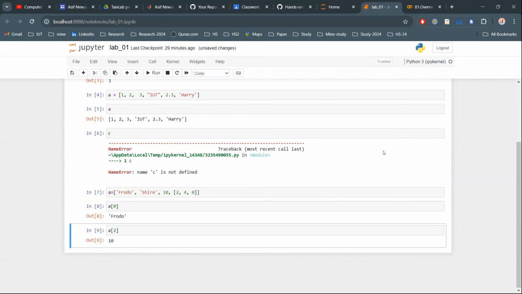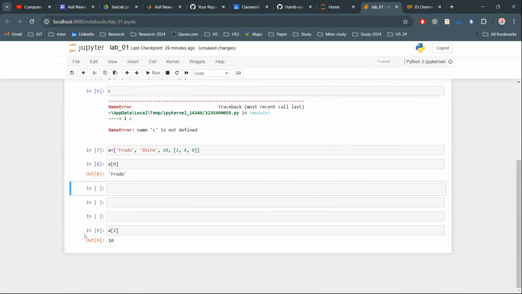I hope you will not have any problem running cells in Jupyter Notebook. Whenever you are trying to do it, do it in separate cells. Click this one and I can create as many cells as I want. So practice a little bit by yourself.